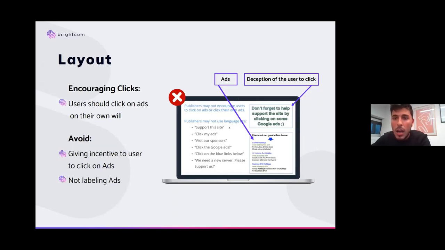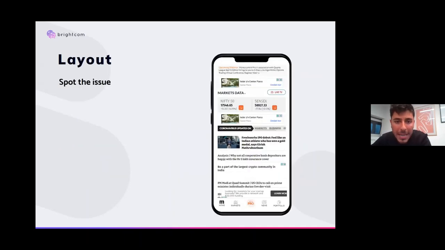So let's go to the next slide, where we see a mobile device screenshot from a publisher. I will let you spot the issue for a few seconds so that you can see what the issue can be over here.